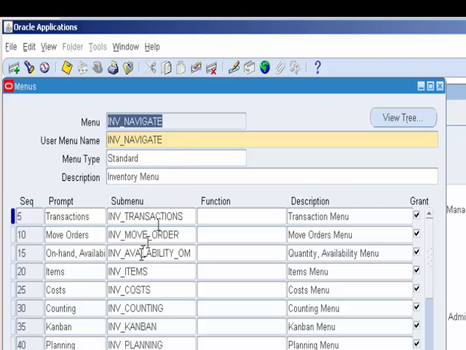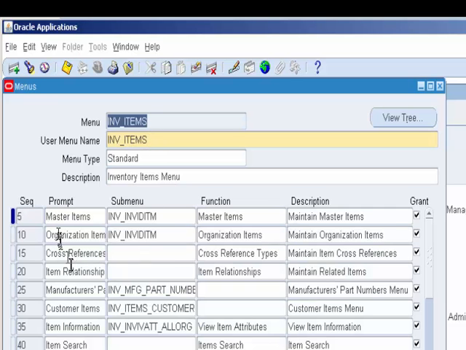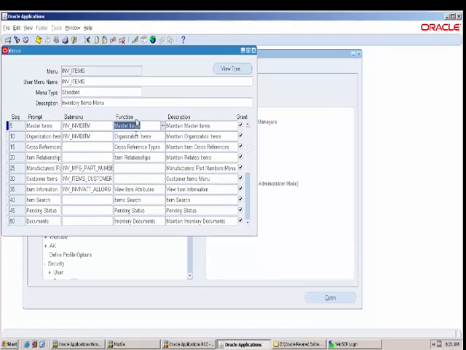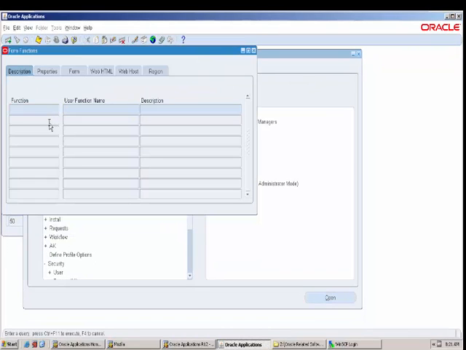Just type INV navigate and press Control F11 to get the list, that menu. See, there is a sub menu called system items, like INV items. Query that, and in INV items find your particular function called master items. Take that function and navigate to the functions menu, a functions form. Just click on that and query the form. It should be a user function form.